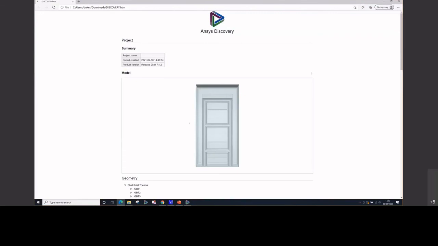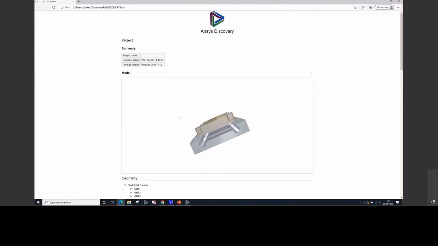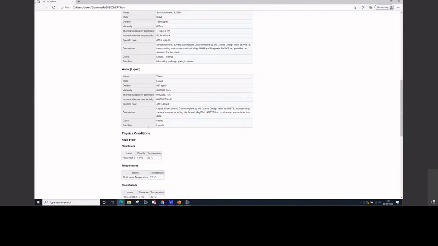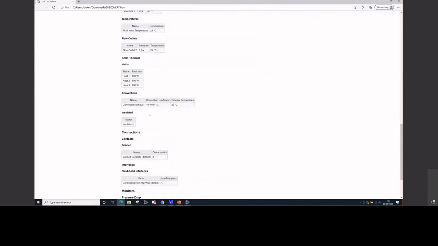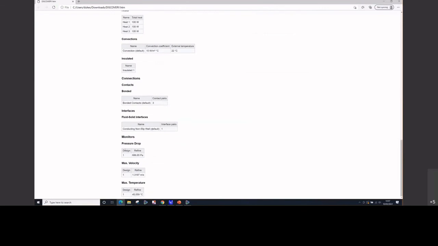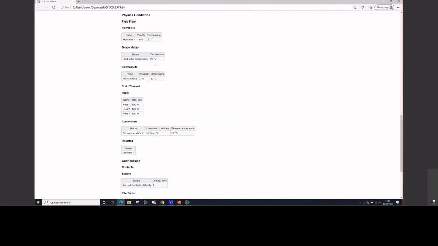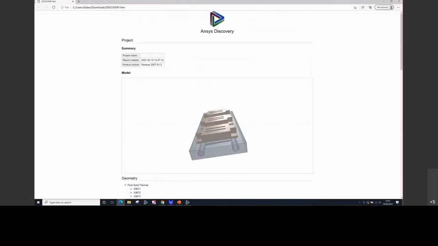So it's HTML. This is actually a 3D model, so you can rotate the model around. You've got your geometry, and then it will show you all the monitors that I had set up there. Obviously I only have pressure drop, max velocity, and max temperature, but you may have more monitors. Again, this data can be extracted, and you can build up your own reports in Word or PowerPoint if you don't want to use this one.